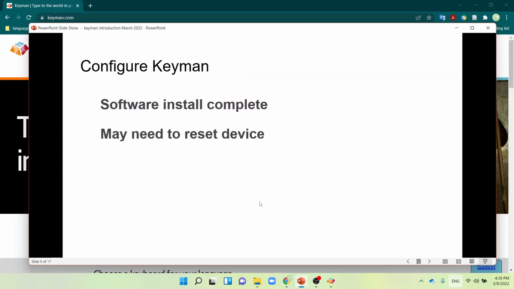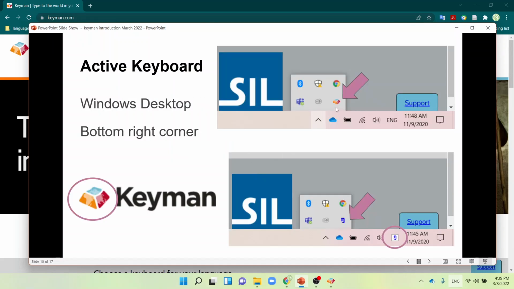So now that we've got our software installed, you might need to reset the device, which is why I can't show you, I can't record and then reset the device. So that's why we did it in the presentation mode. So it's installed. You'll see a little icon down in the bottom right. If you click on the caret, then you'll see the Keyman icon or logo right here.